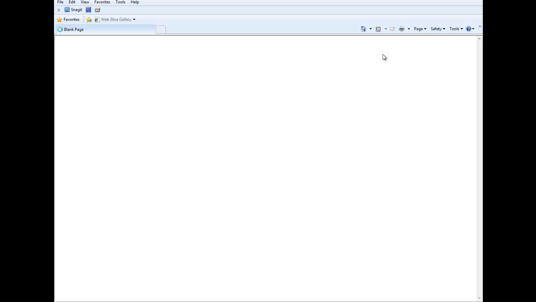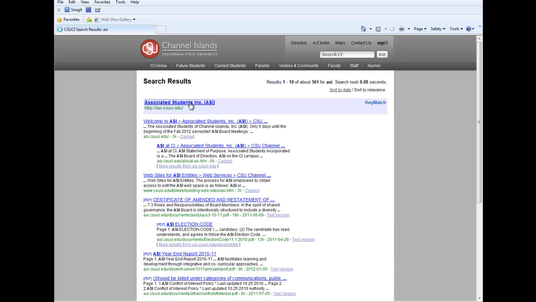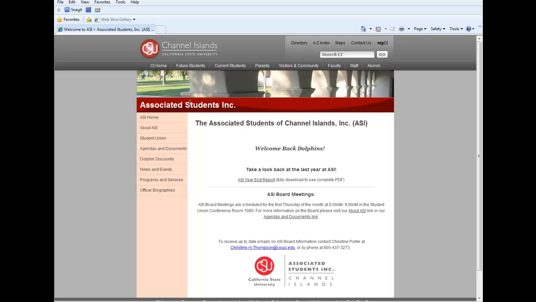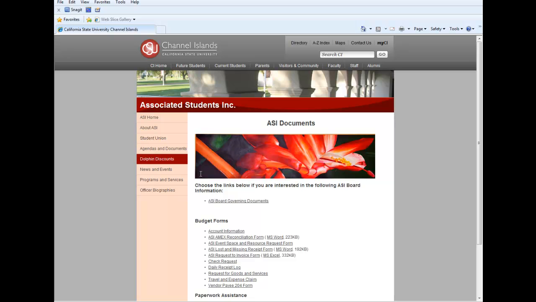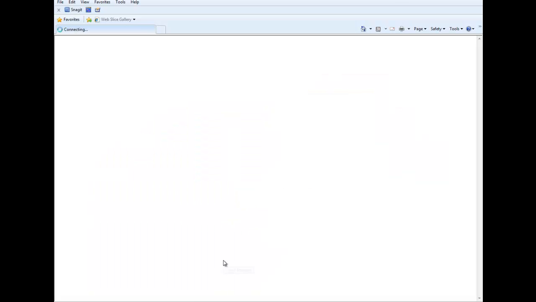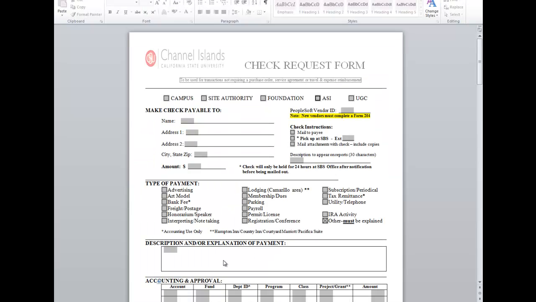In this tutorial, we are going to fill out a check request form. In the Agendas and Documents section of the ASI homepage, you will find the Check Request Budget form. Once you have that opened up, you're going to want to select ASI as the type of check request being submitted, and indicate whether the check will be mailed to the payee or picked up at Student Business Services.